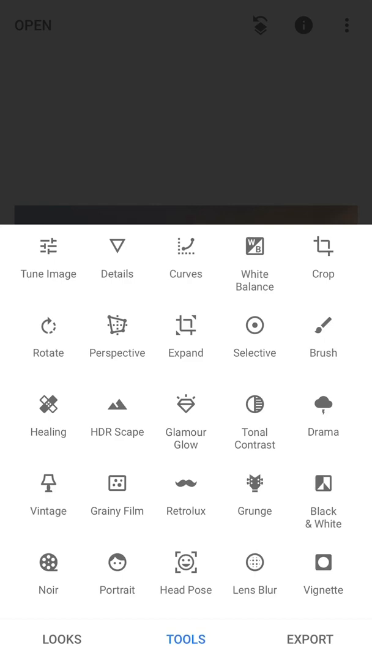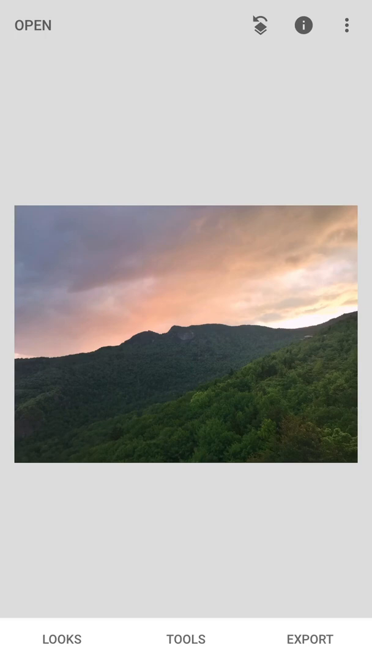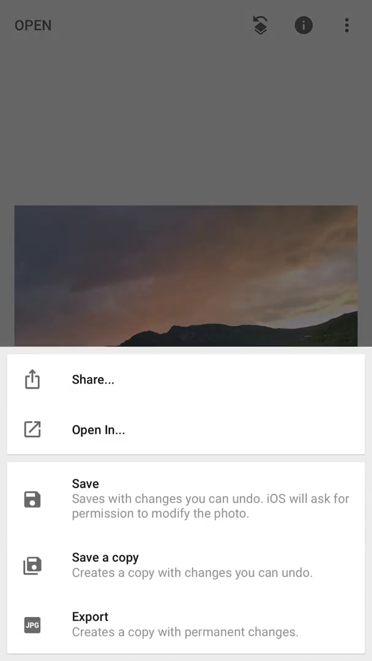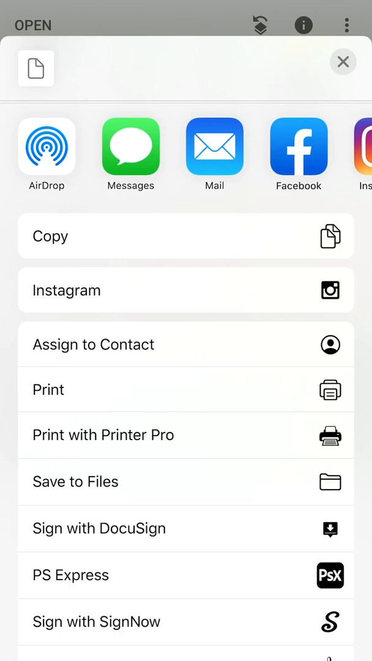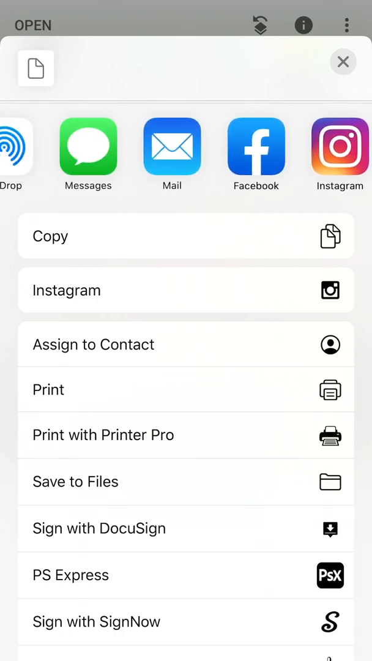On the third row all the way to the left, you have a healing tool. So if you've got some things that you want to remove from your scene, you can do that there. And then when you're done, you simply click export and you can save it. If you save, it tells you what it's going to do. It's going to save with some changes that you can undo, okay? Or you can save a copy, or you can actually export it. You can export it to email, your files, you can export it to another app on your phone or your tablet, or you can share it directly to your mail, Facebook, Instagram, things like that.